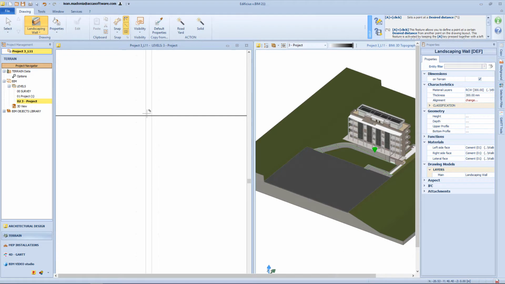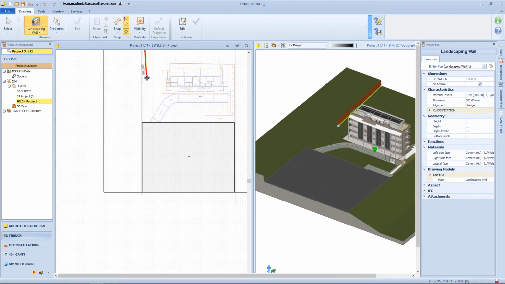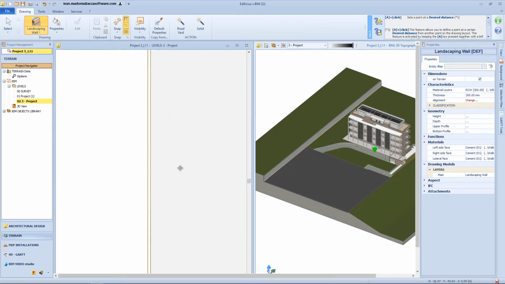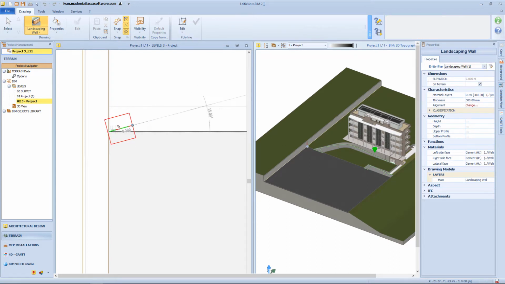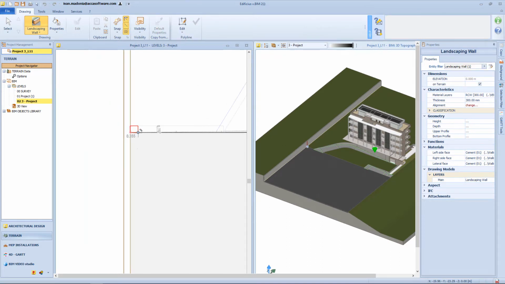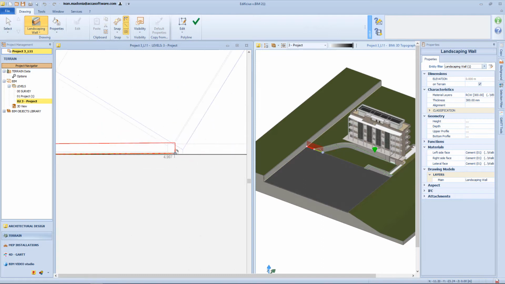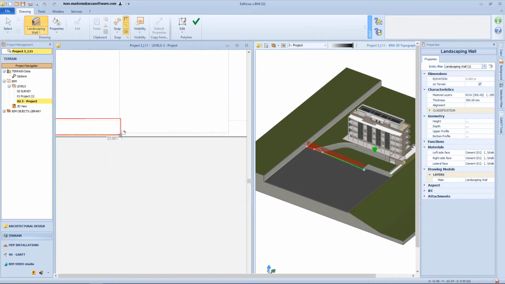Now, following the surface morphology of the terrain, I will insert a landscaping wall starting from here. And then, beside my yard, I continue to insert this landscaping wall, which in this case will represent the confined perimeter of my building. So I will start from here, and then in front of my ramp and landing, I will insert a couple of nodes in order to create a defined segment.